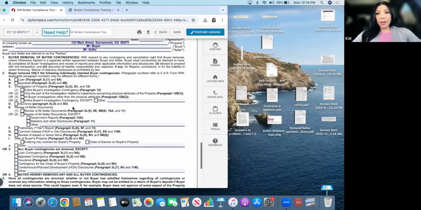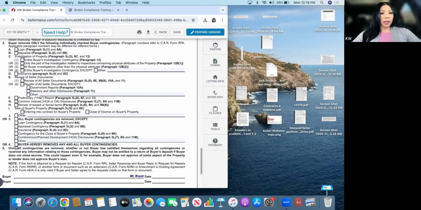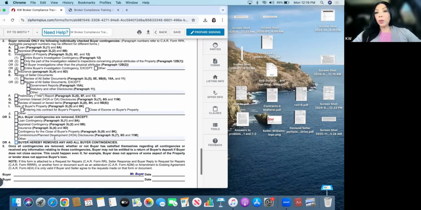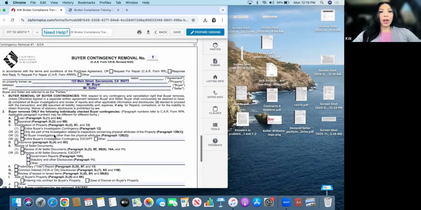You could add in that contingency and you would click here, buyer hereby removes any and all buyer contingencies. That means you've done all the investigations, everything's good, you remove any and all contingencies. Very clean way to do it, easy, clean, done, okay? So that's one way to do it. Now, go back over here.